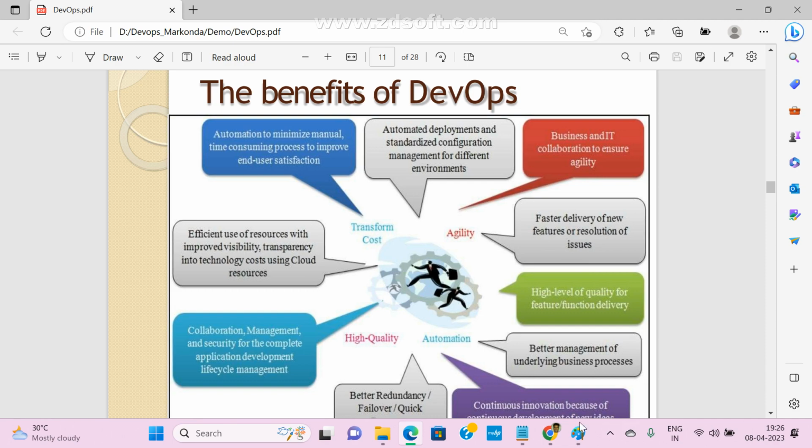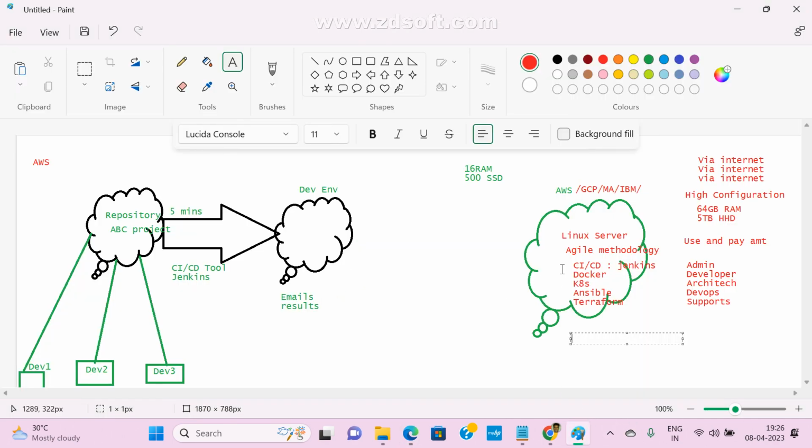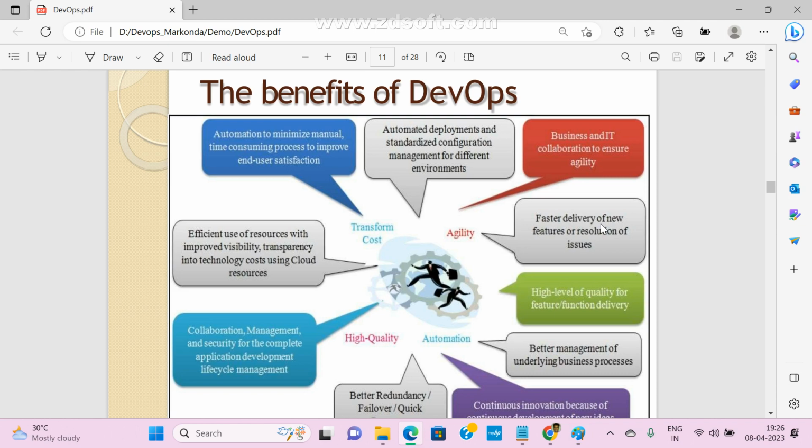So faster delivery means, suppose you don't know these tools, we can deploy your code from one environment to another environment, but it will be a manual process, and we are not getting any immediate output or feedback, there is no versioning. We already discussed this in the last class, right? Same problem. So the main thing is faster delivery.